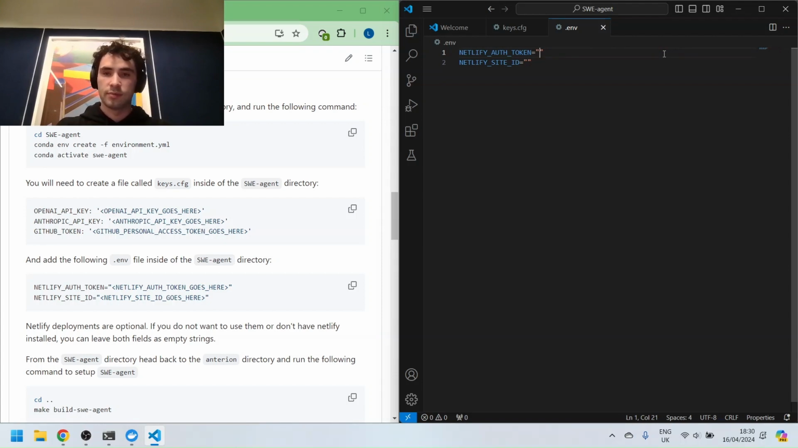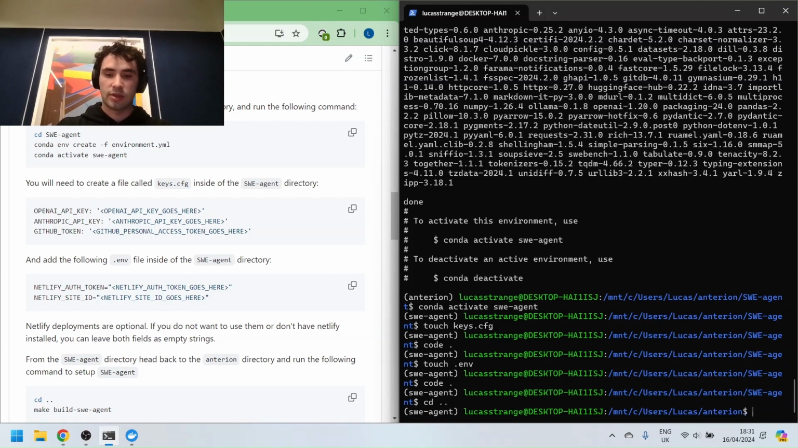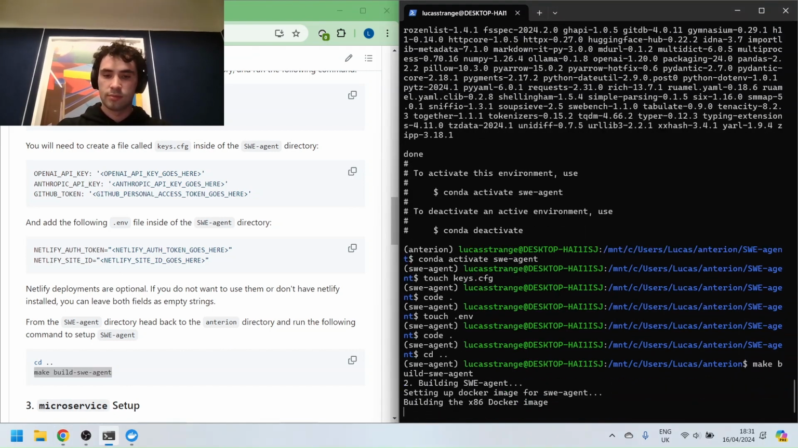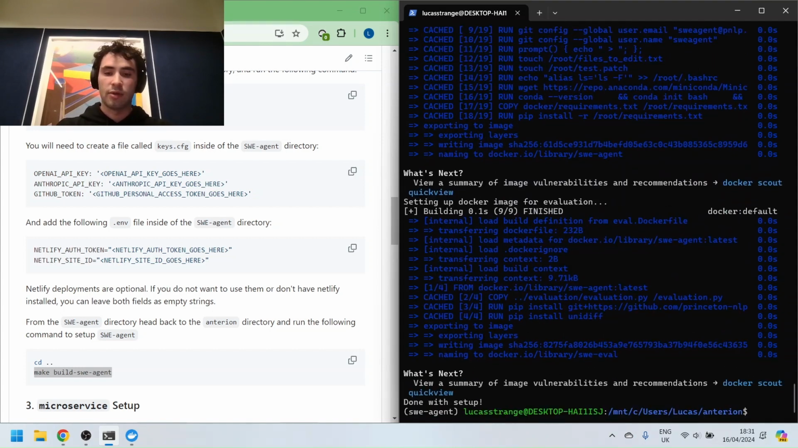So save, and we can close that. Now we've got those two files created. We want to head back up to the Anterion directory. So we can run the cd .. to head back to the Anterion directory, and then run the make build SWE agent command here. Okay, let us run this command. And now we have SWE agent built.